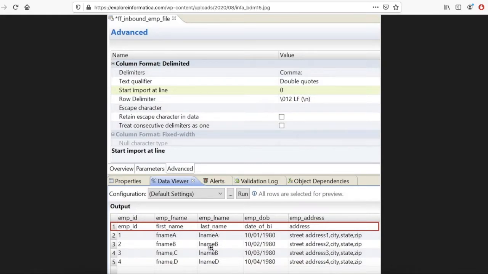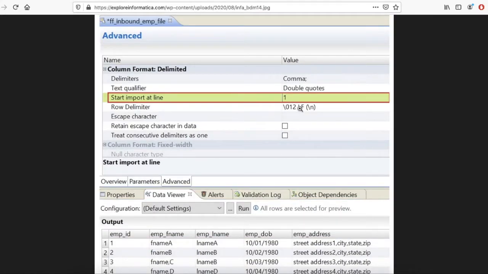So now it is straight and simple. If you want to remove the header, you just change the property to Start import at line 1. If you change it to 1, it will skip the first record and import from the second record onwards. Now see the result of the data viewer. You can see only the data records because Informatica skipped the first record. So this is the way to skip the header record and process only the data records. It's a small property change at the flat file data object level.